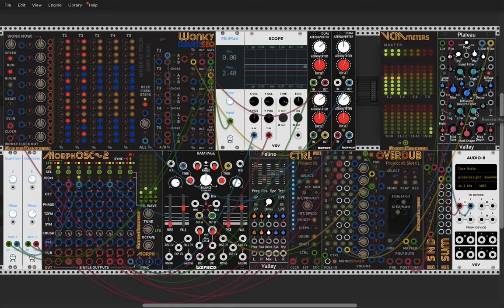But that's it. This is Wonky DrumSEQ version 1.1.x, whatever. Get your copy or download the update.